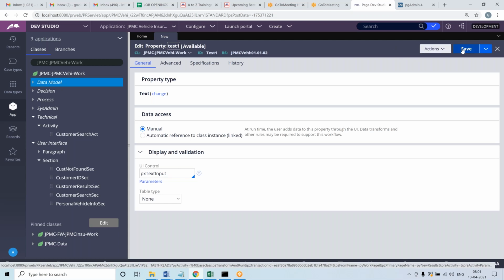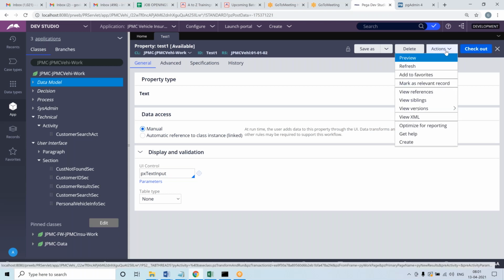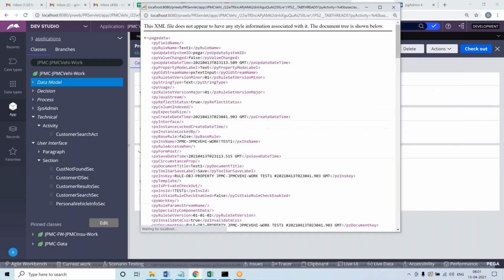The moment I click on the save button, the PGINS key is generated and stored into the backend table, and it shows the same form in the front end where you have a delete button. It is created now. It is generated by Process Commander automatically. How would I know the PGINS key for this one? Actions, View XML. You go to View XML.